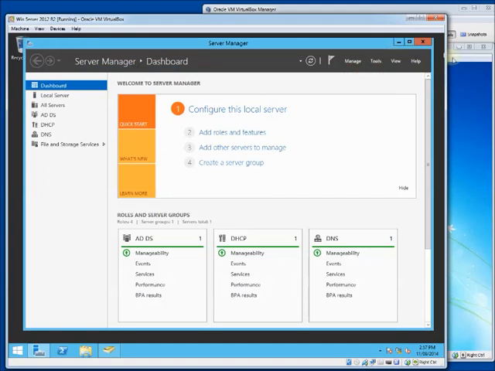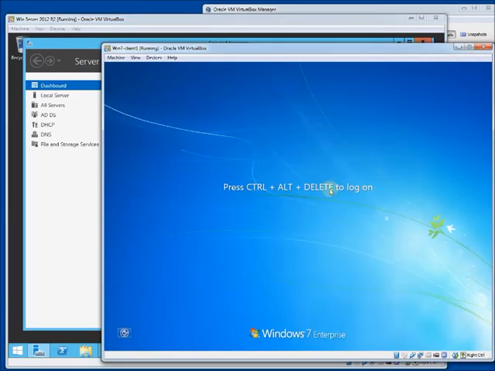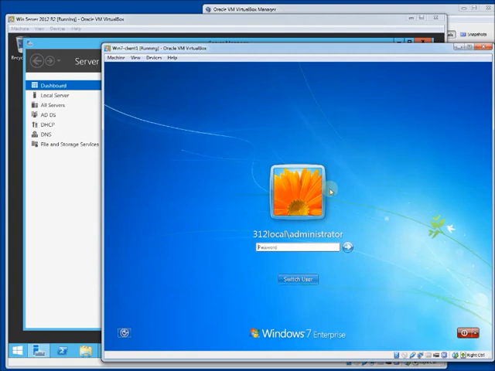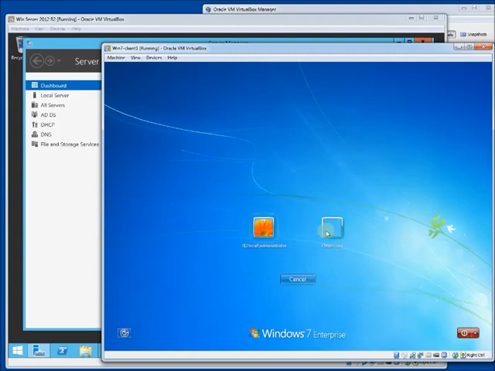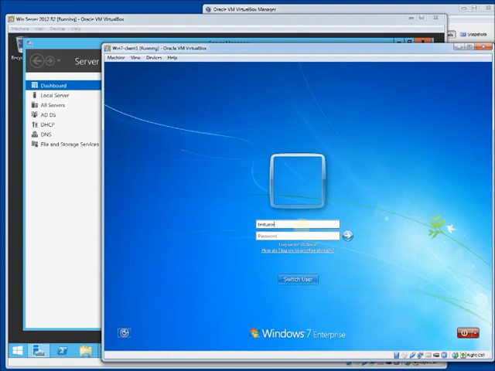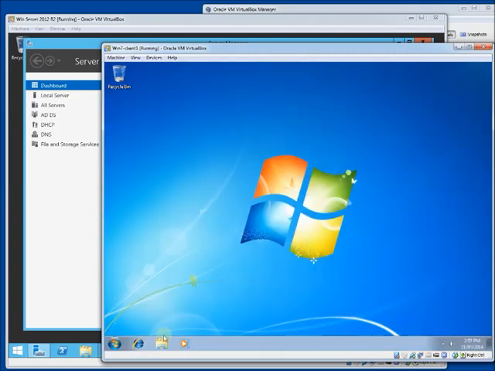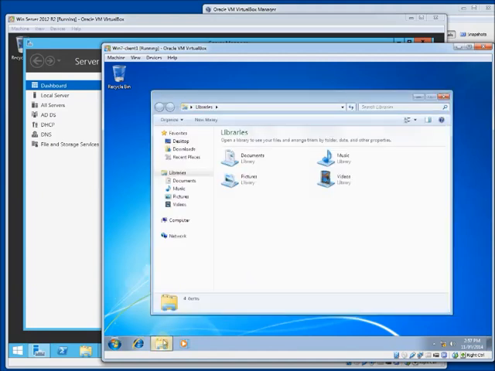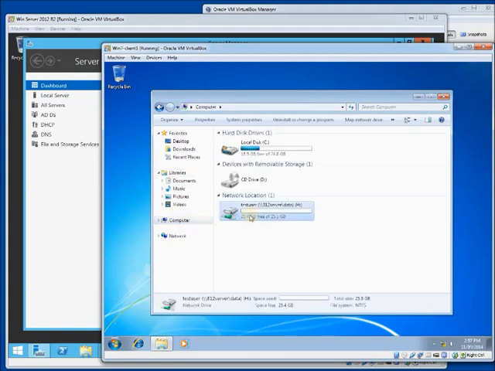Okay, so we flick to the client and switch user and the new username testuser. And we bring up Windows Explorer and click on the computer, and there we have a network location of H.